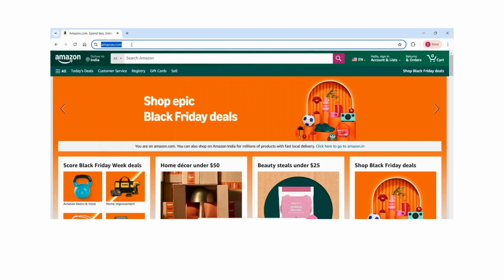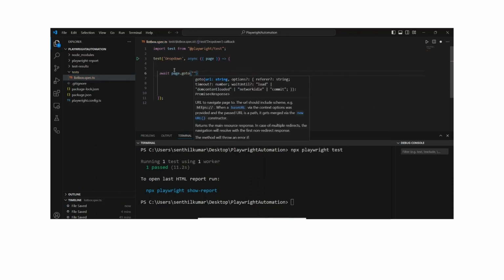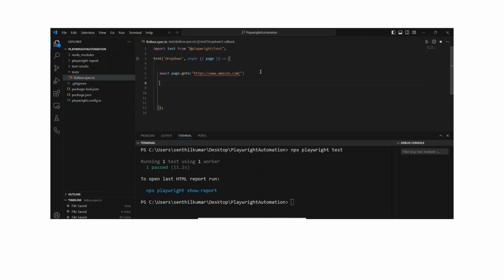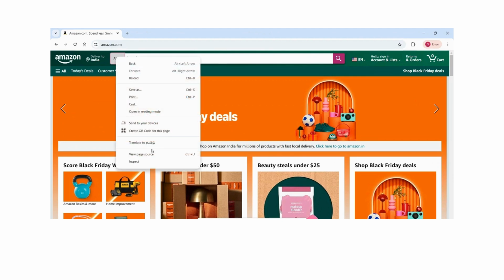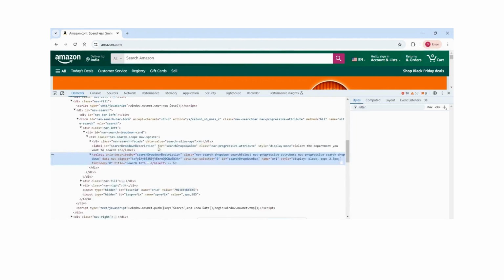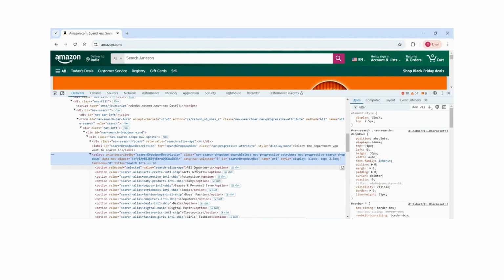For that, I'm going to copy this URL, page.goto. This statement will launch the application. After launching the application, we have to identify the drop-down. For that, we need to identify the locator. Right click on this drop-down, inspect element. Generally, the drop-down is created using the select tag name. When we expand the select tag, you can see all the options present in the option tag.